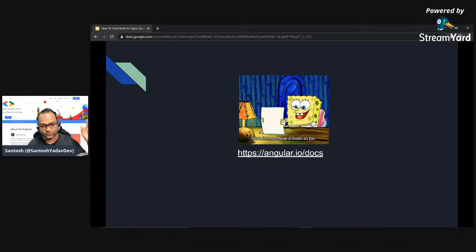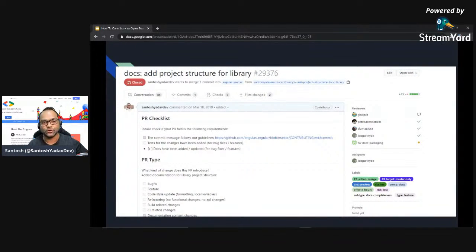This is how I started. Next, I'm going to talk about how I started with Angular, right? I started with the docs. In Angular, there is a section where you can view the project structure, how your project structure looks. There is a structure for Angular libraries. When I started contributing, I figured out there is no mention of Angular libraries. There is only the project structure available.